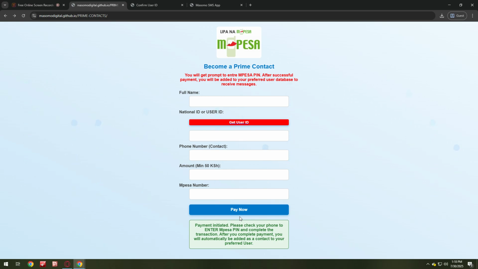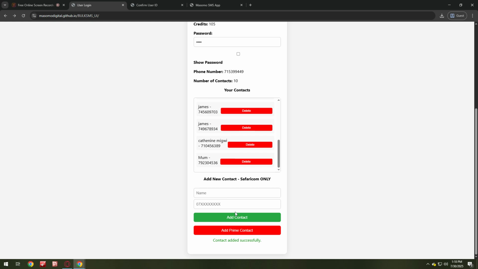Every time you send Bible verses, you send motivational quotes, you send content to them, they will be able to receive. And again, I have said that will go on for a month, and they have to renew that. So that is the second way of adding a prime contact. The first way is the manual way, whereby you enter manually. The second one, you add as a prime contact.